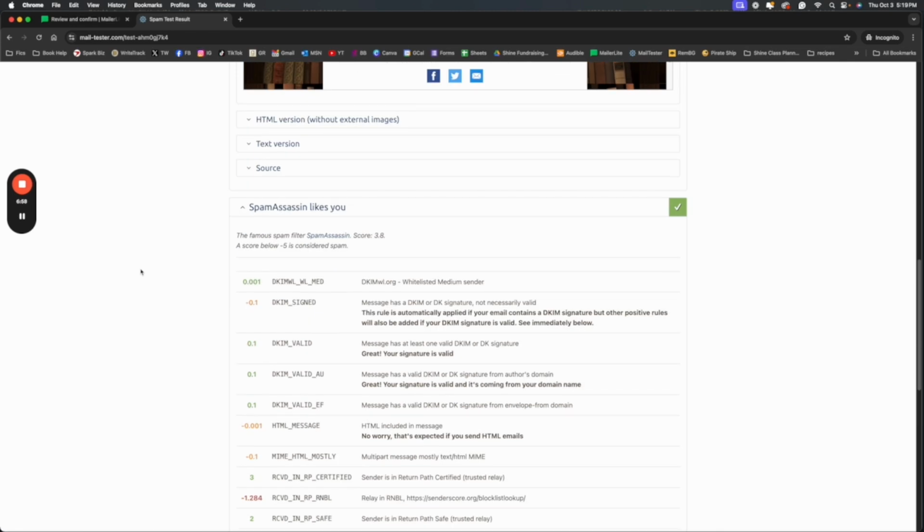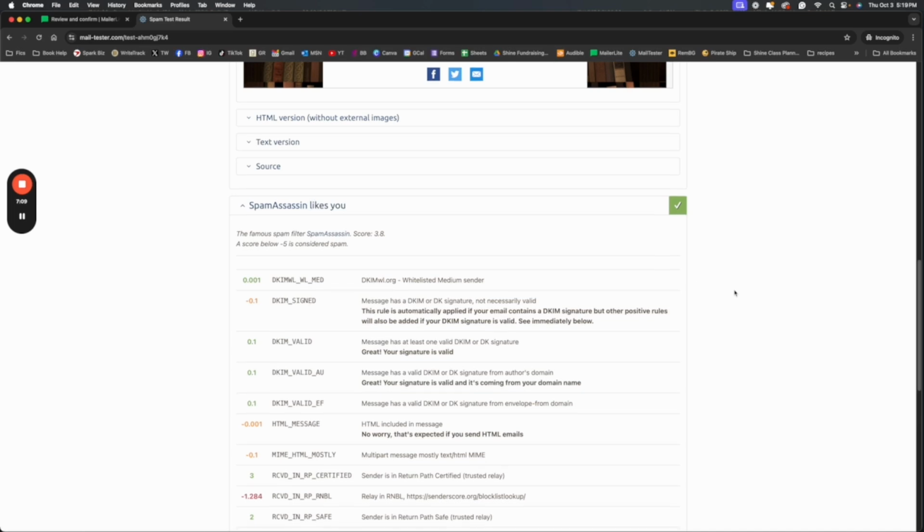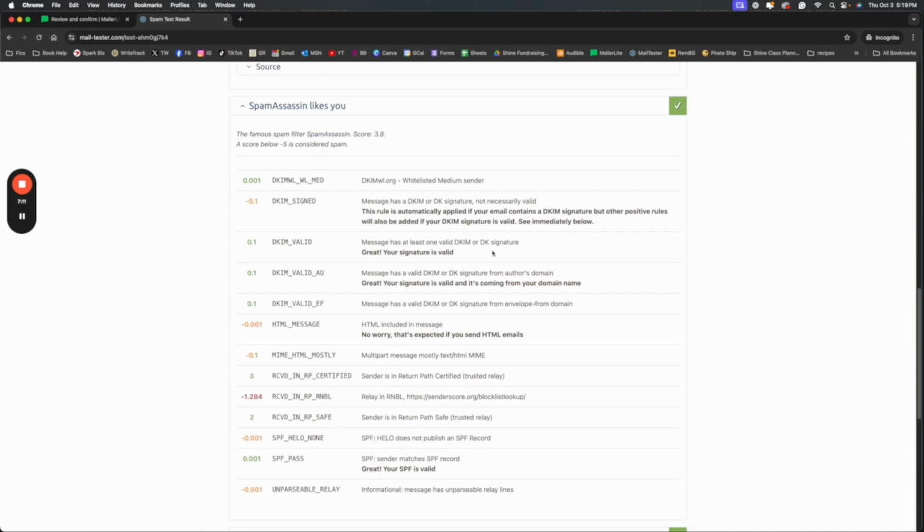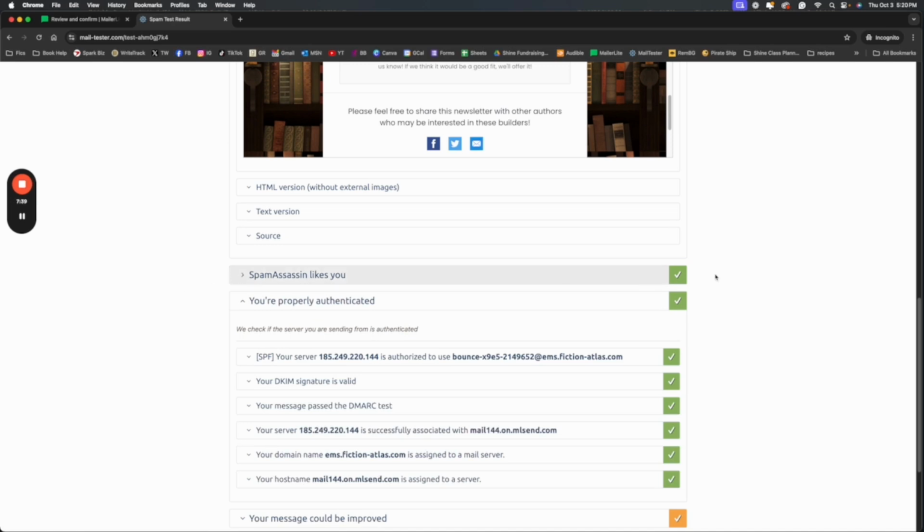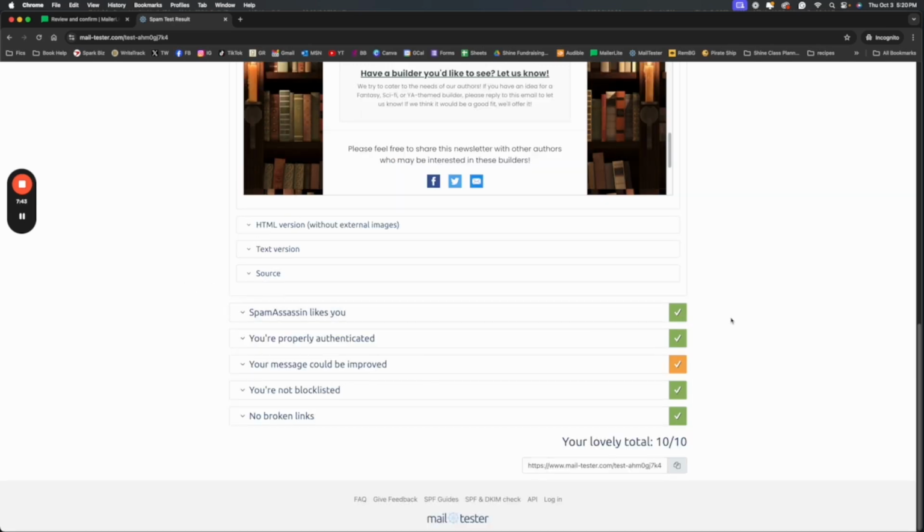Right here, you've got a SpamAssassin score. A score below -5 is considered spam. So I'm doing pretty well on that. My signature is valid. All my DKIM's valid. Basically, you just want to make sure that you've got a green check mark. The basics of this, especially if you're not really technical, is that you want a check mark on all of these. And you want it to be green.